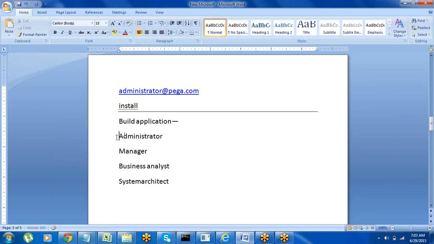Okay, these are the 4 types of roles available in Pega. Administrator means he will have a portal for that, an admin portal. Manager will have the work manager portal, and he will monitor the total application. Business analyst will have the business analyst portal. And system architect is nothing but developers. They will have the developer portal.